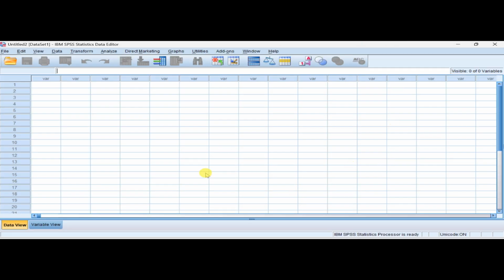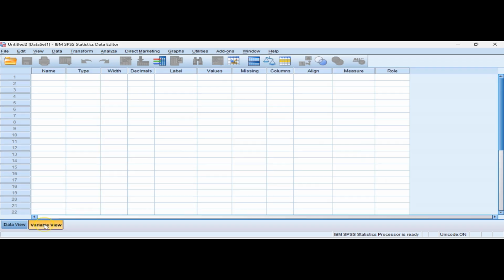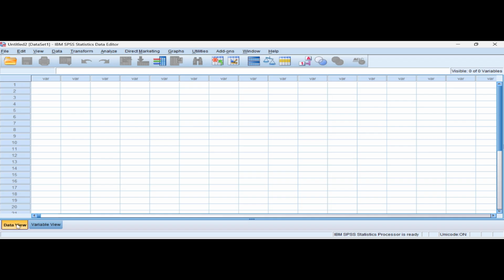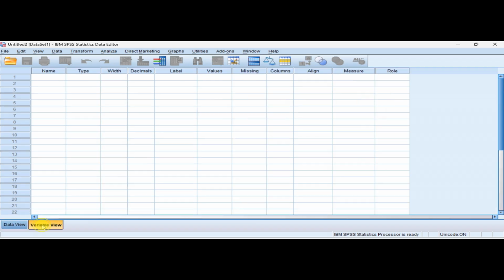Now you can see there are two views. One is the variable view, the other is the data view. The variable view is used to enter the variables and the data view is used to enter the data. First, we will discuss the variable view. In variable view, you have to enter your variables. Every question of your questionnaire is a variable.